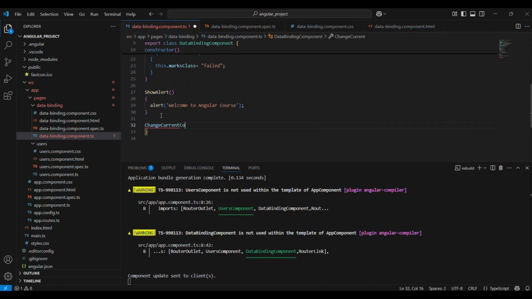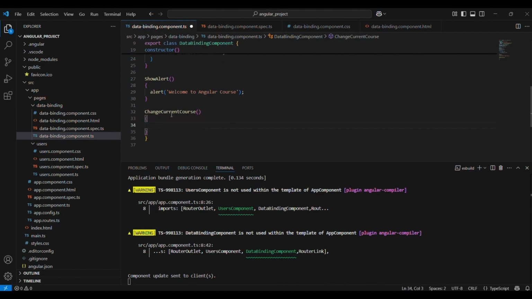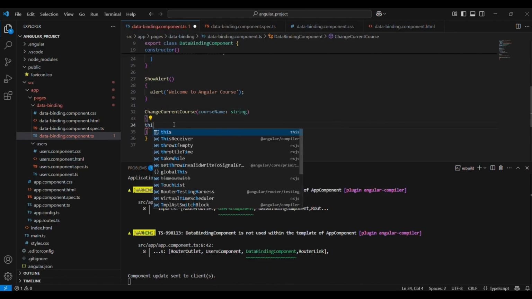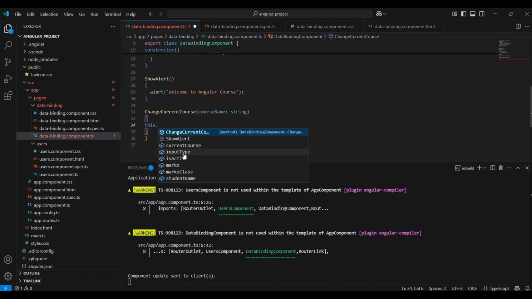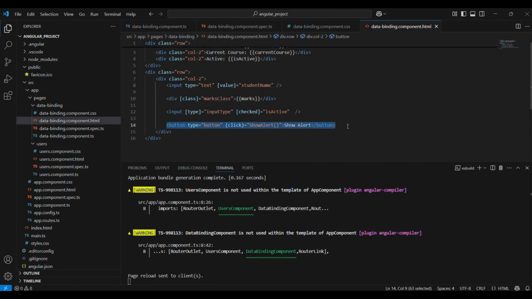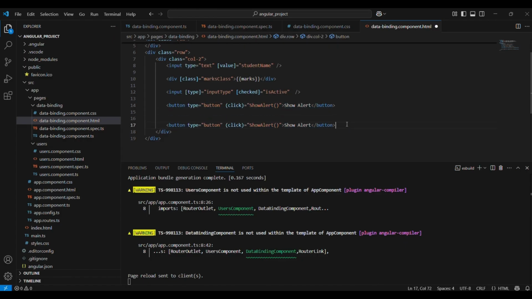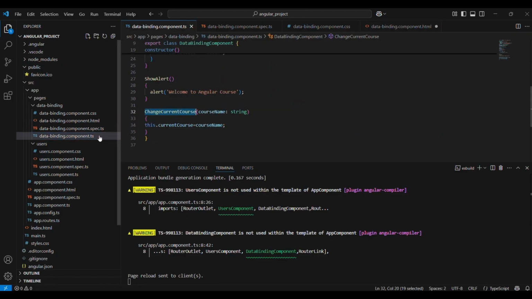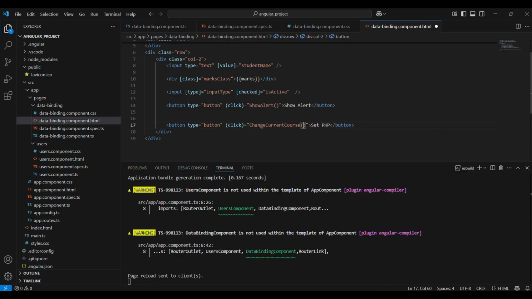Now, create another function named changeCurrentCourse that updates the value of current course. Typing this provides access to all properties and methods defined within the current class. Create two more buttons and bind their click event to the changeCurrentCourse method. Pass the respective course names as arguments to update the current course value dynamically.